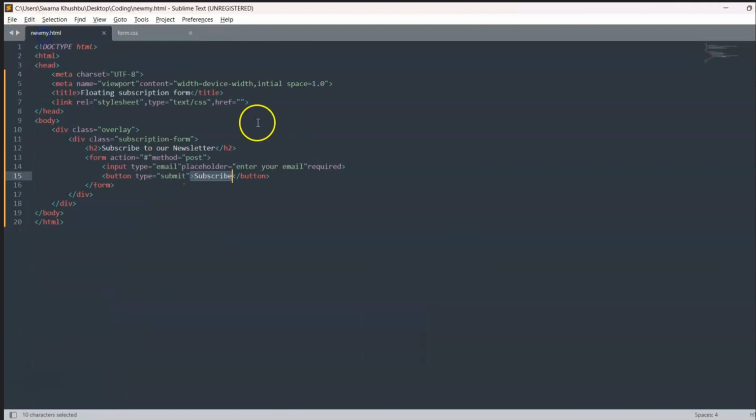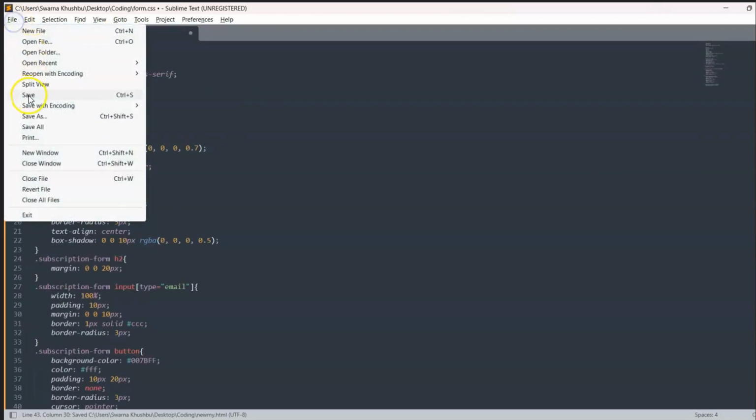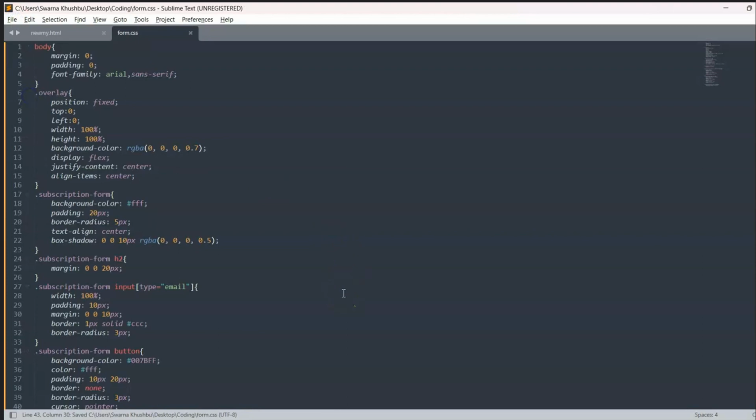Next we have to put in the href in the HTML which we have created, our CSS name. So the CSS name is form.css. Now save this and save the CSS file as well. And let's quickly go on and check out our output.